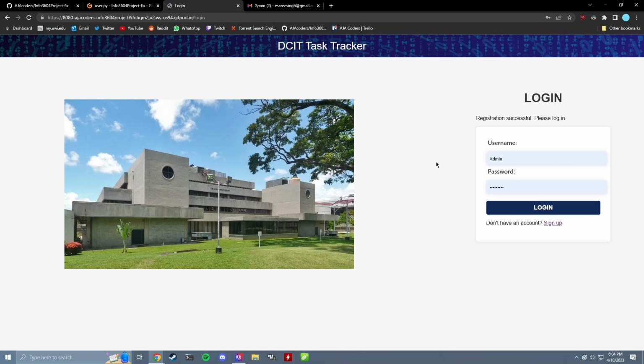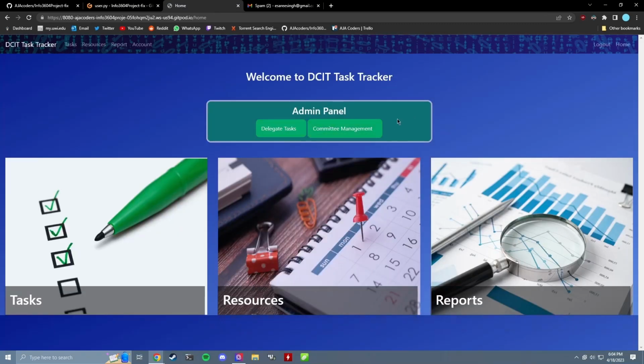Welcome to this demo of the features of our DCIT Task Tracker application. Let me log in as an admin account. We'll be covering all of the features that an admin can do in our application.